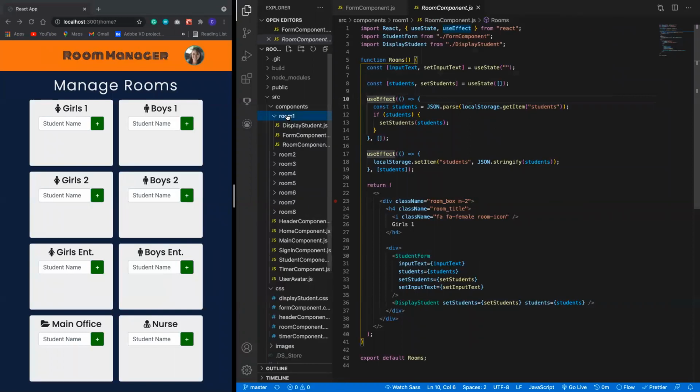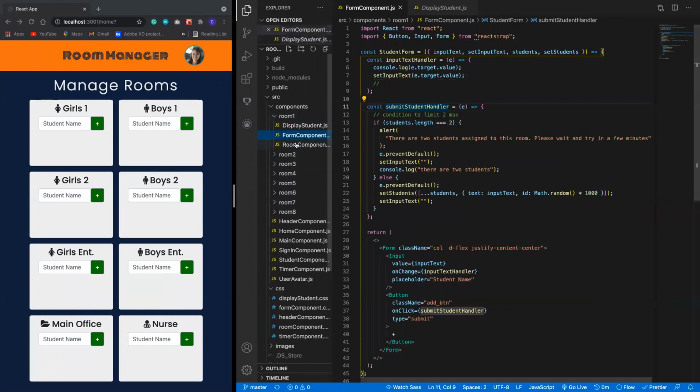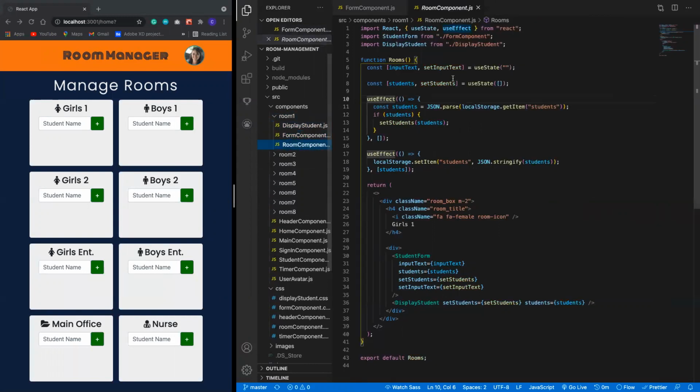As you can see, I have the different rooms, each room with independent forms and state. Also, I use effect to save the information to local storage for now, while I link to the back end of this project.